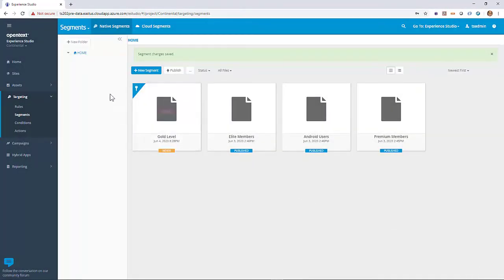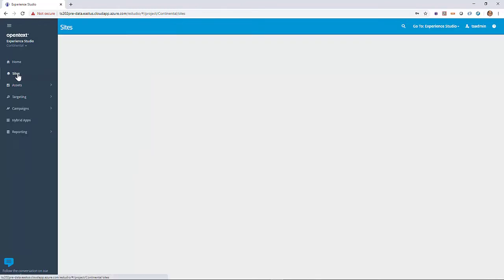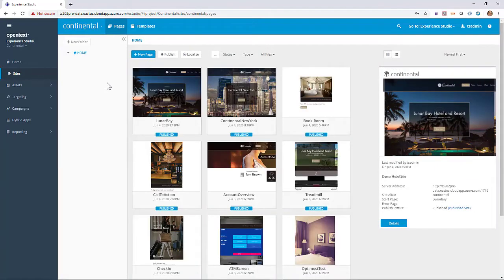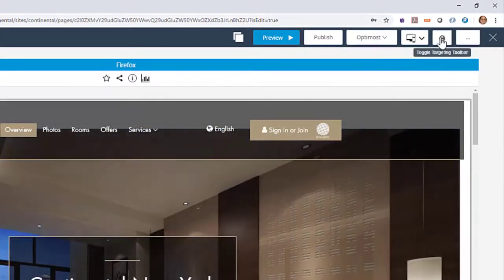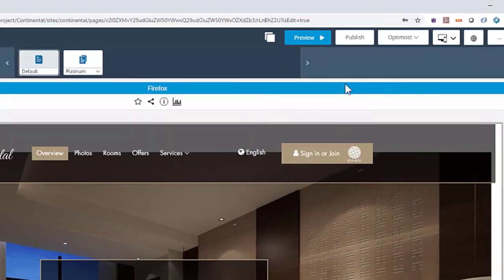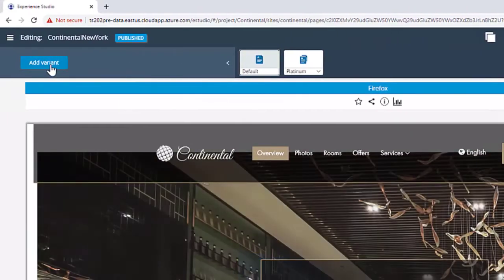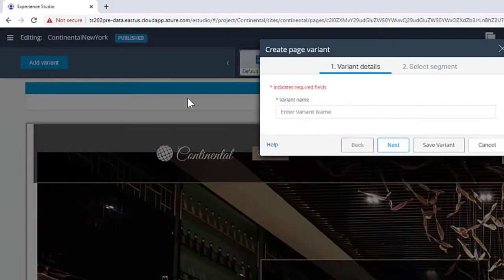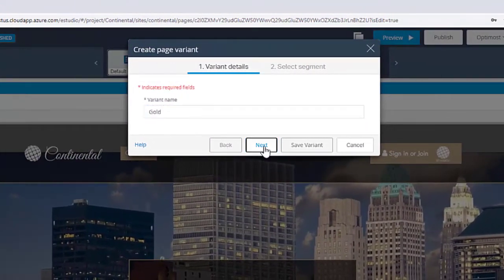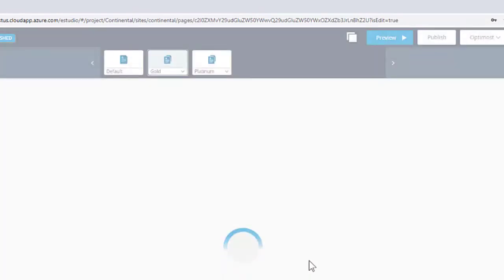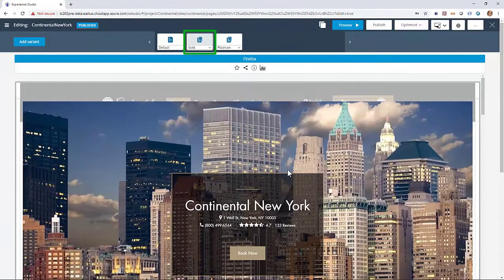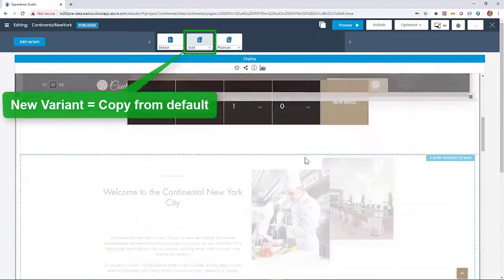Now go to Sites and open your site. Select your page for editing. Click on the targeting button in the top right and notice the Add Variant button on the left. Let's create a new page variant. Give it a name, then link it to the targeted native segment and save. Note, at this point, a copy of the default page will be created under your newly created variant.